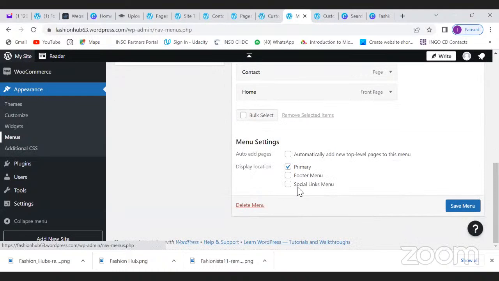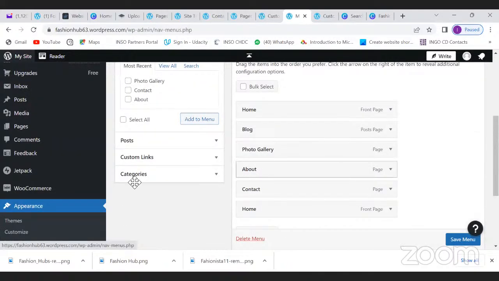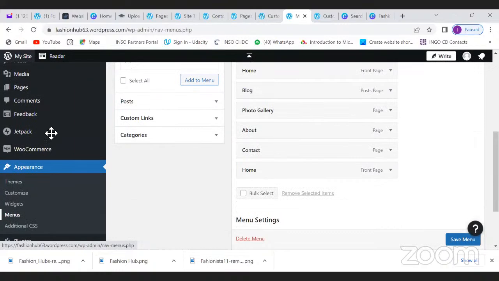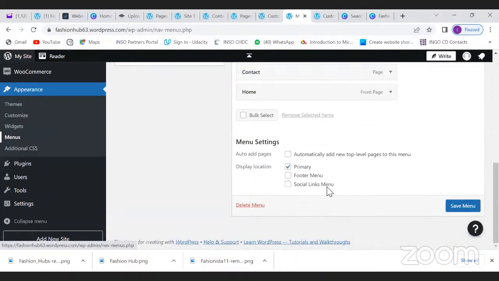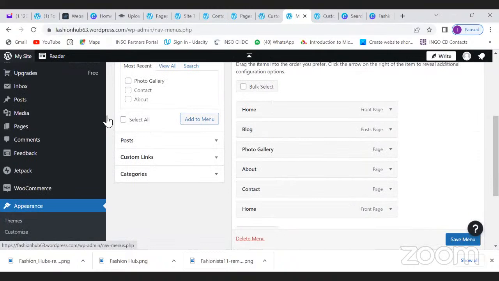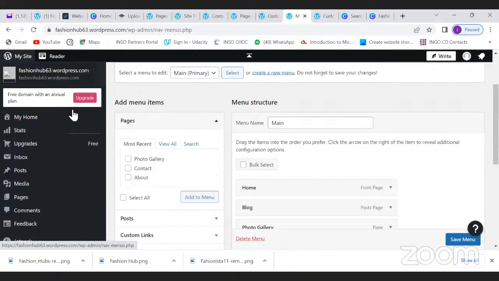Then also there is this menu that says social links menu. So you can add a social links menu on maybe your footer. In the social links menu, you can even add a widget for Facebook or YouTube or whatever. So this social links menu is what you can put, and you can also delete it. Then that is where you have your socials.